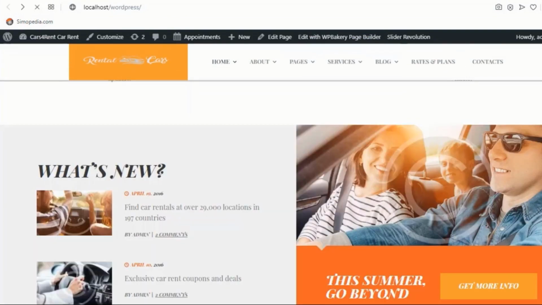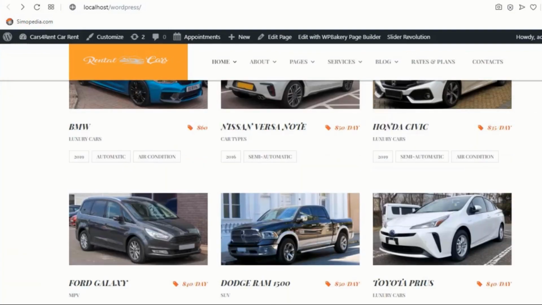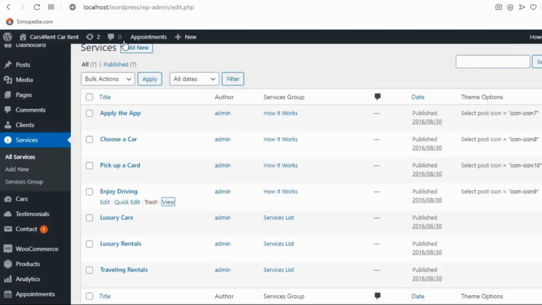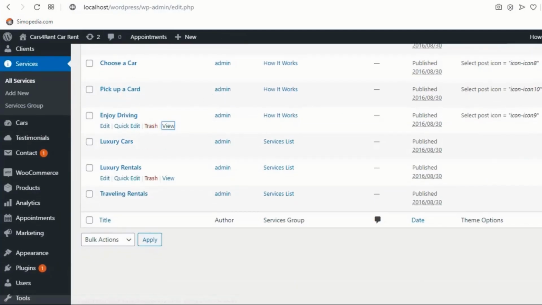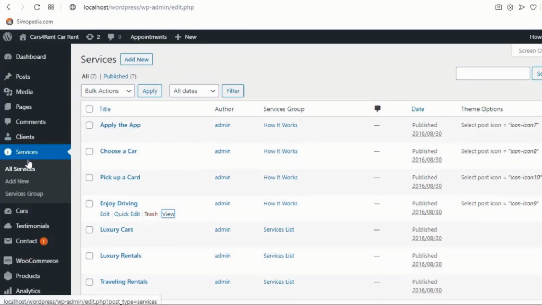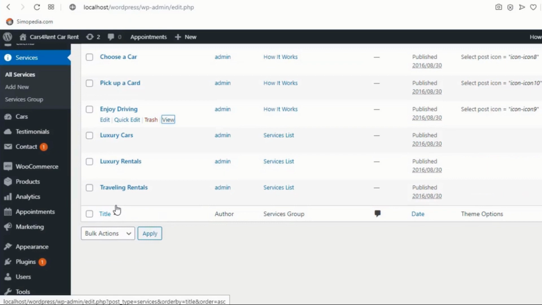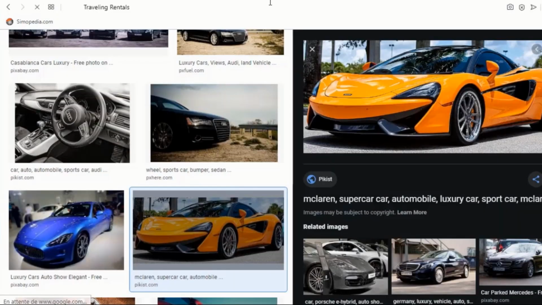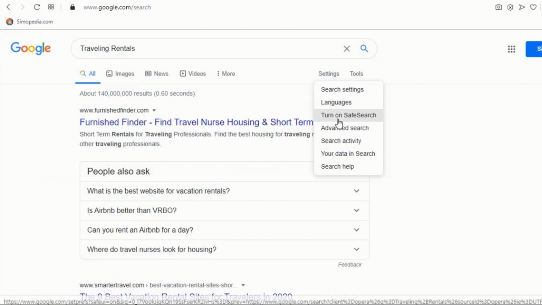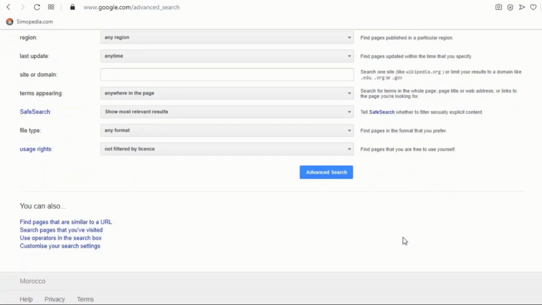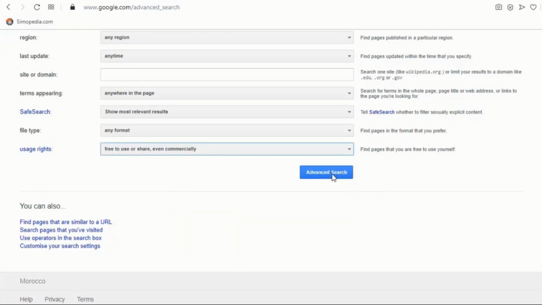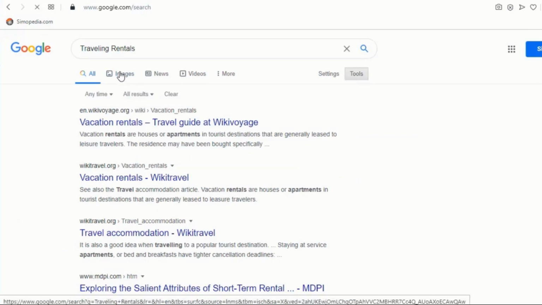So now we are just in the main page. So we need to fix the third part. You just go to services, all services, and then travel and rentals. And you can change this title and change the content. Just go to Google, search everything. You can find it on Google or Pexels.com, Pixabay. Make sure that you use this, free to use or share, even commercially, to not have issues with the copyrights.